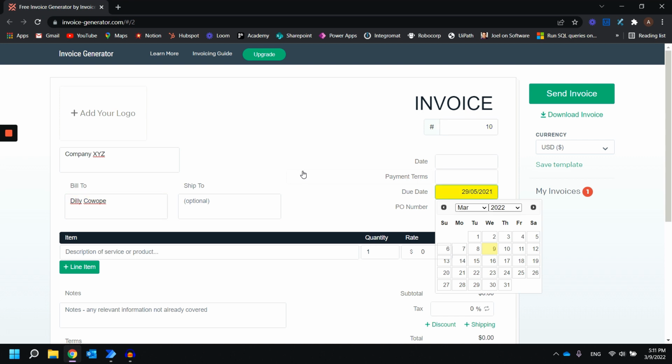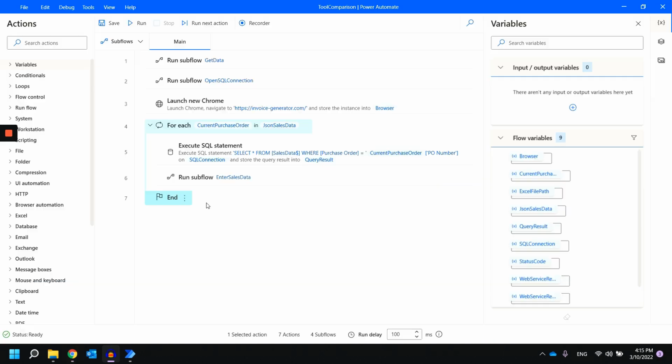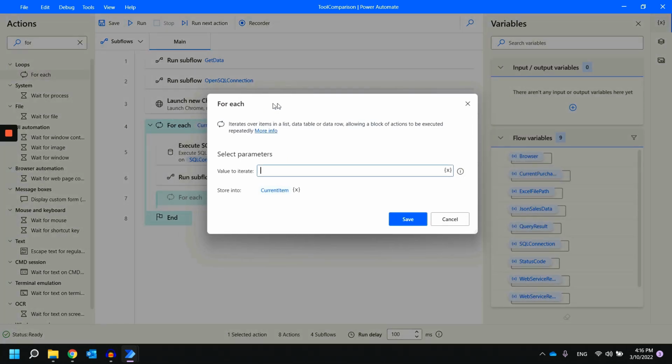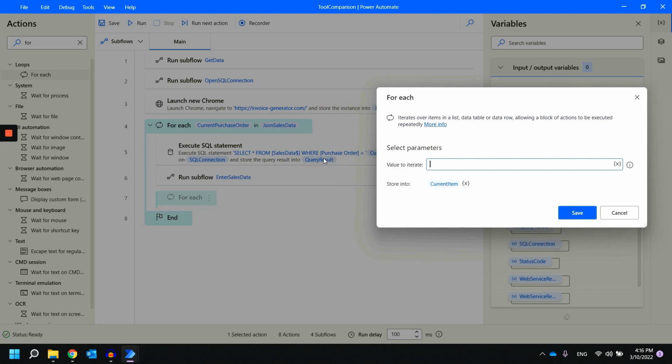So the header we can input, and now we would need to input different line items for each purchase order. So after entering our header information, we also need to enter information about each separate line item. To one purchase order can belong several line items, so we need to iterate through all of them, meaning that we need to place another for each loop into our existing one, and we're going to do it in here. What we're iterating through is actually the query result, because it stores all the line items for the current purchase order. So let's select it in here and store into current line item and click Save.